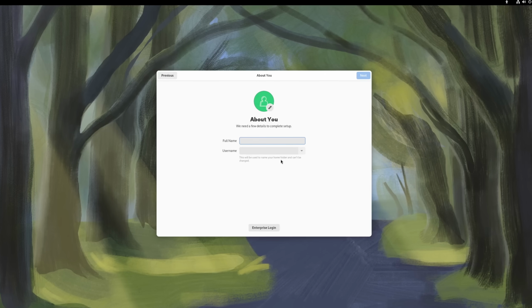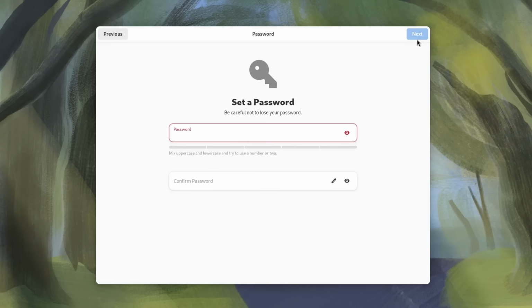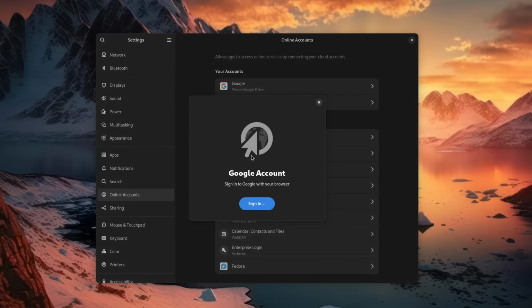But luckily, we aren't even near that anyway. On Linux, you can still have your own local user, which doesn't need an online account like on Windows. But you're still welcome to integrate your cloud solutions if you really want to.